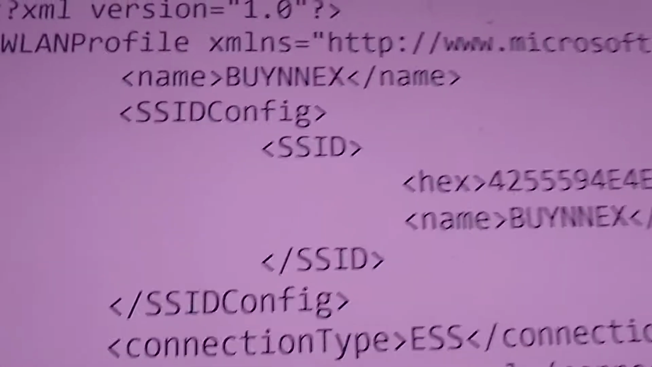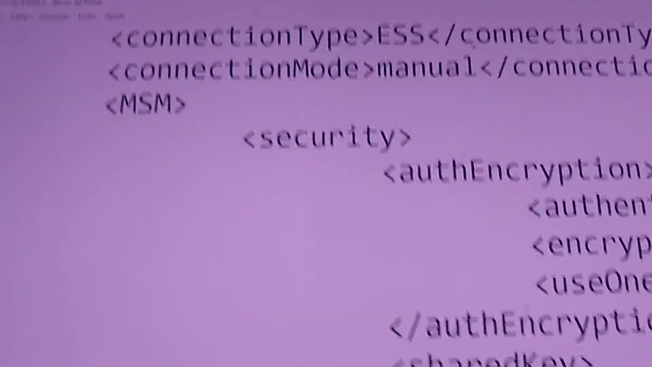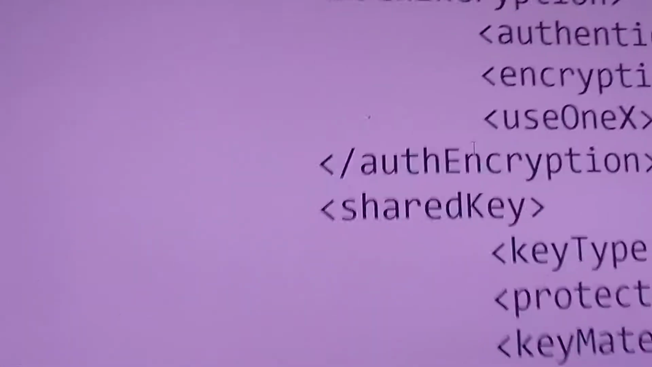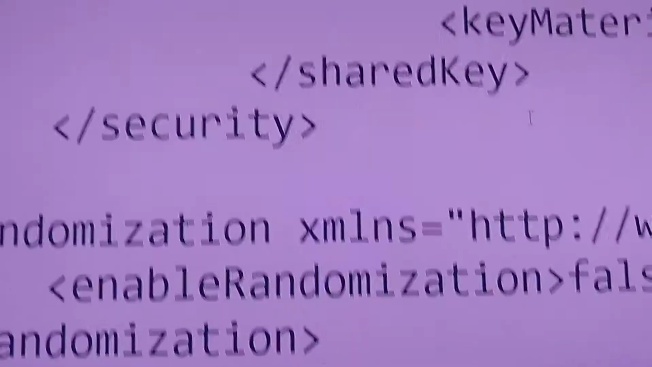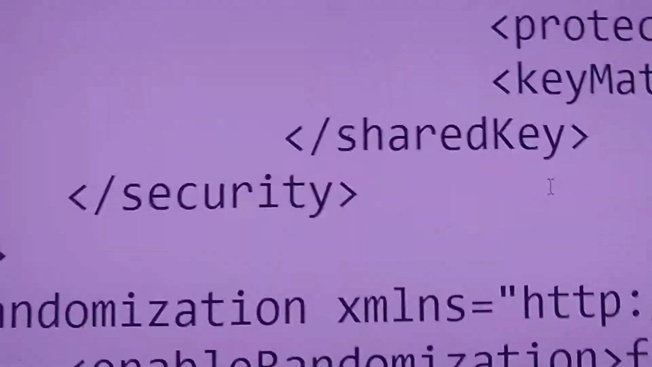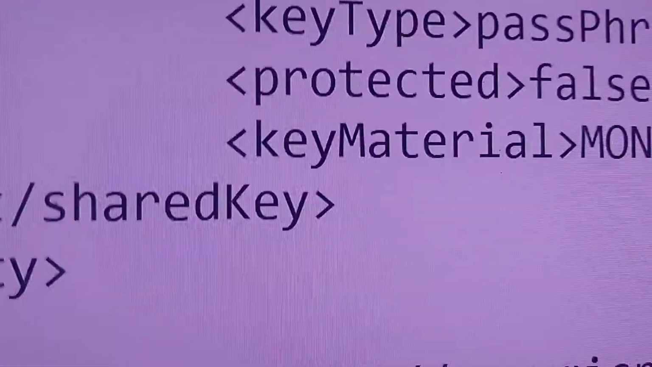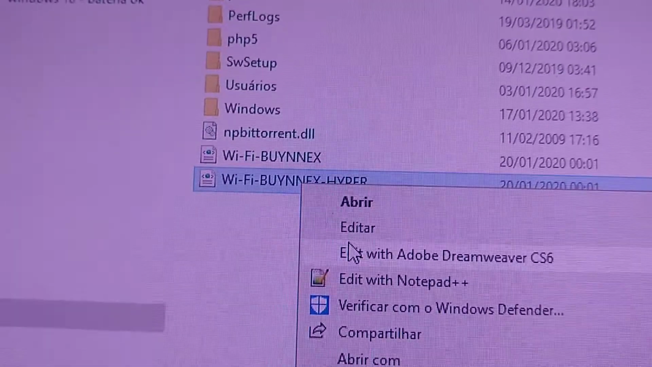And then we have to look for the key of the password. The place where you find the key is called key material. In key material, your password that you've lost or forgotten is described. Close it and let's test the other file to check if the password is there.